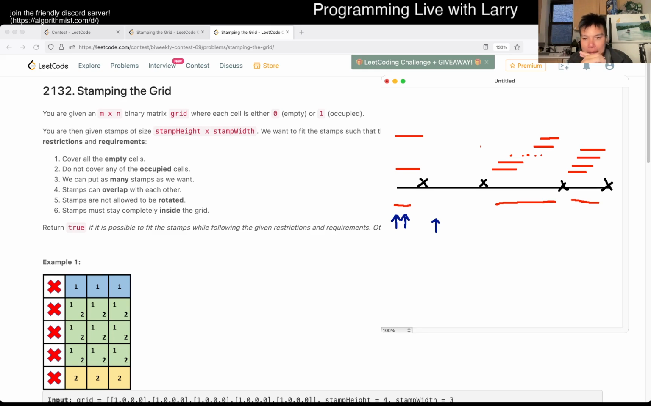And of course, there are a couple of techniques here that I skipped a little bit. The question is, if I want to stamp a length of this thing, how do I check whether I can do it? And the answer is with prefix sum. I'm not going to go over prefix sum in this video because it's already a long video, to be frank.